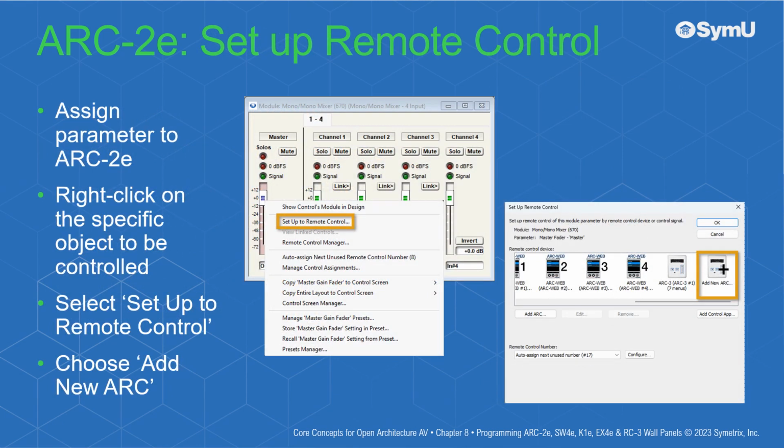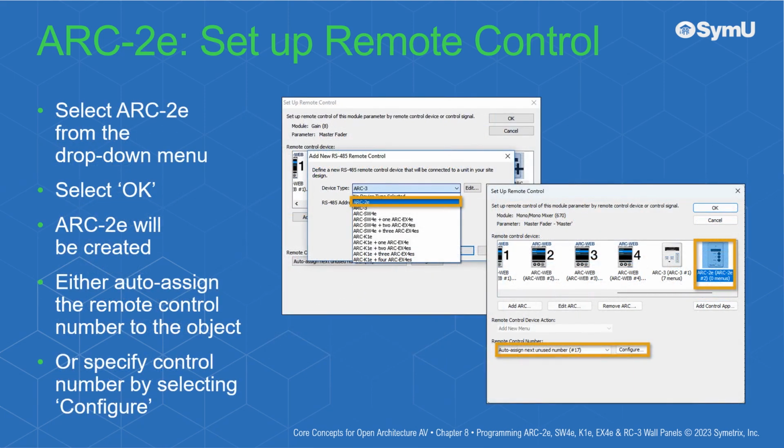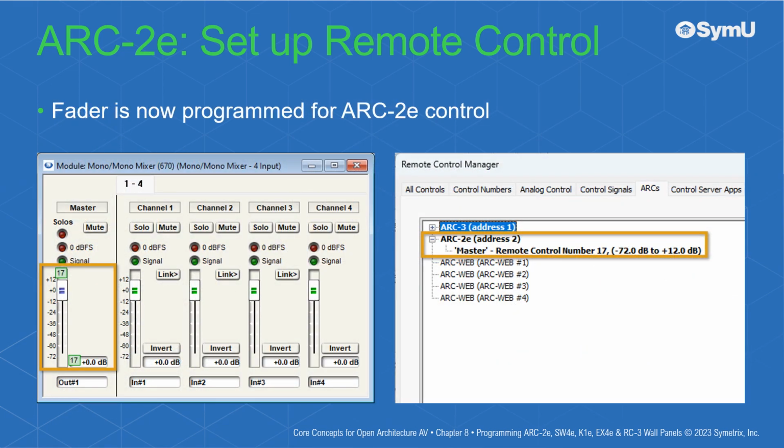To assign a parameter to an ARC-2E, right-click on the specific object to be controlled, for example a fader handle, then select Set Up to Remote Control. From the Setup Remote Control window, choose Add New ARC. Select ARC-2E from the drop-down menu, then select OK. The ARC-2E will be created. Then either auto-assign the remote control number to the object, or specify a control number by selecting Configure. The fader in this example is now programmed for ARC-2E control.